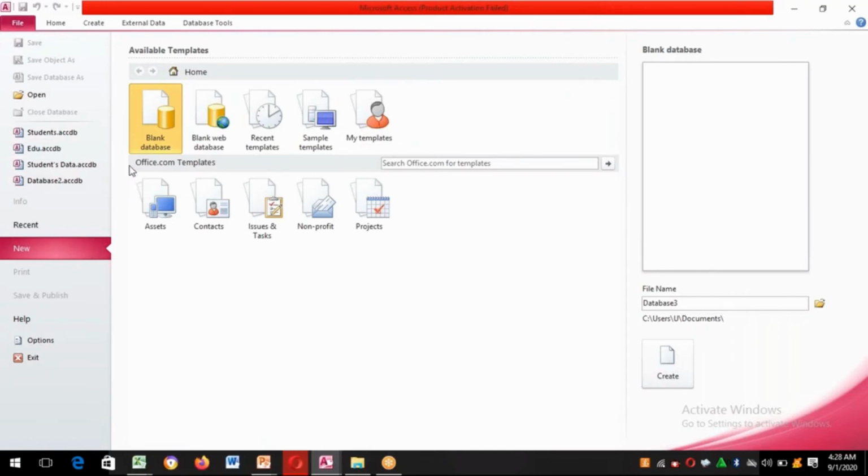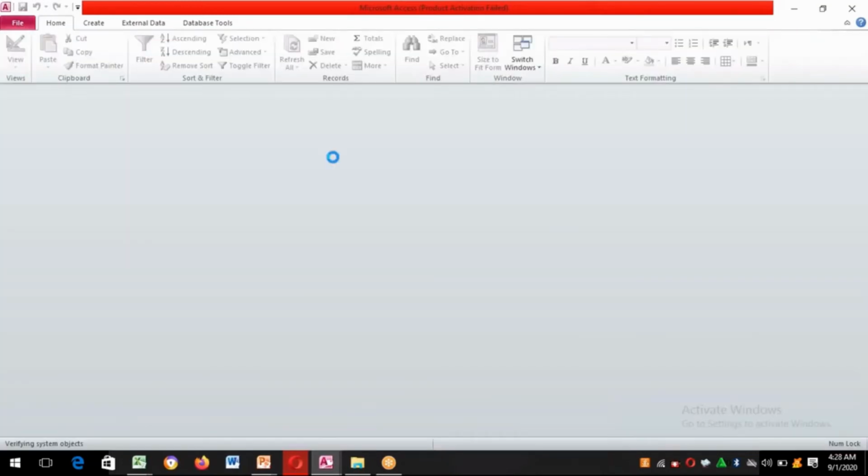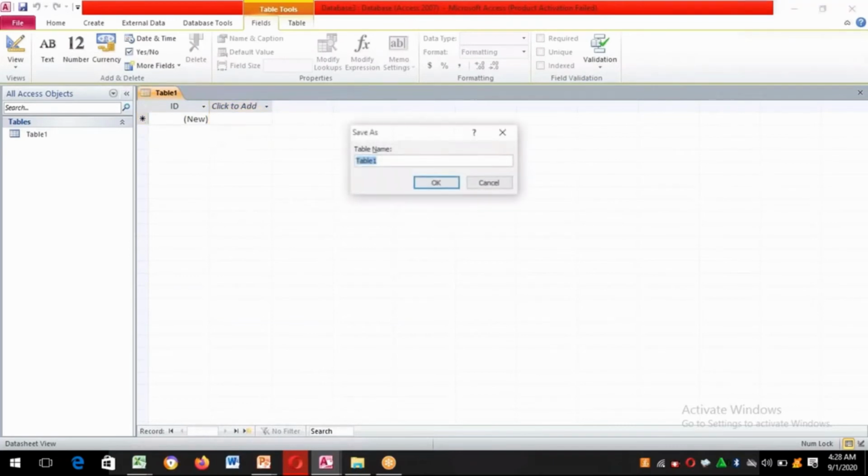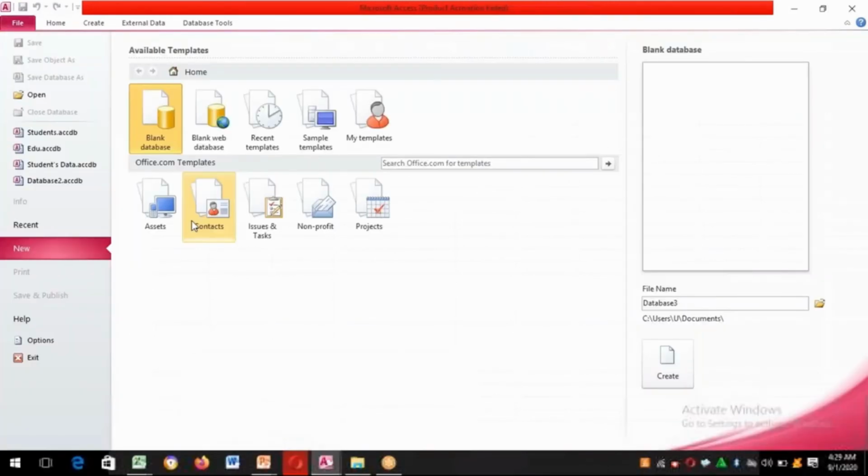So in order to see how to use Access, let's just start from a blank database. So we will click here. Here is the blank database. So defining its file name and where to save it. So let's save it first. Let's create.